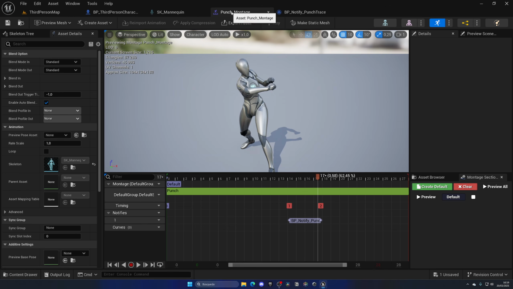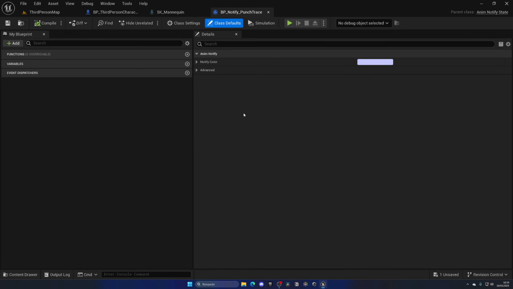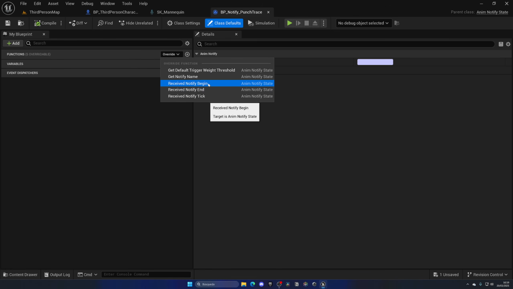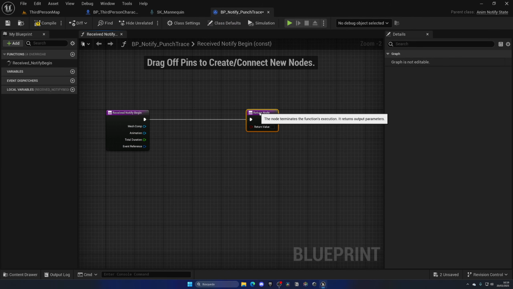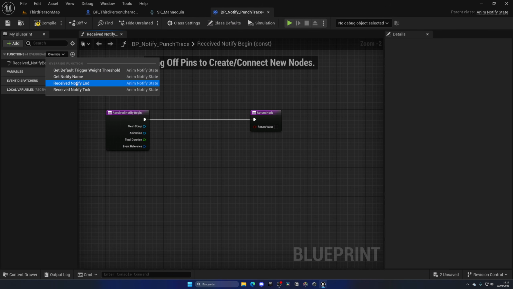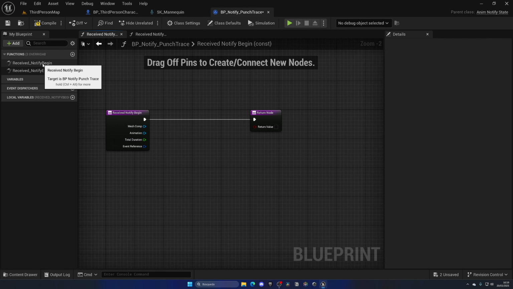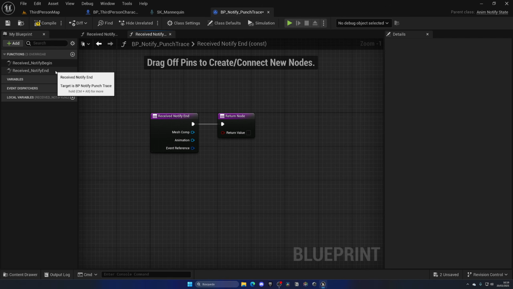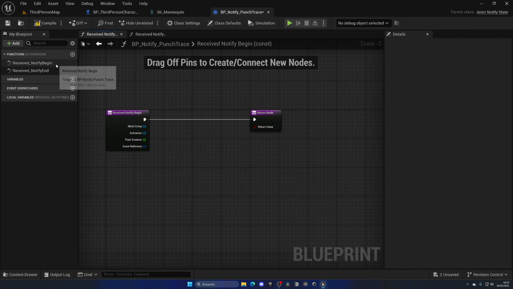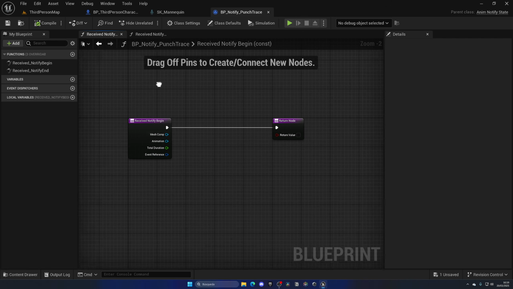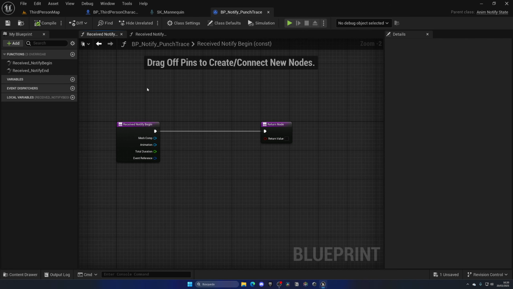All right, cool. So let's close this and go back to our notify, and on here under functions we can override the begin and the end. So on begin, let's go ahead and add this, and then override end, and there we go. Okay, so we have two functions, begin and end. On the begin, we will start this traces loop, and on the end we will stop this traces loop. As simple as that. All right, so under the begin, what we're going to do is just tell our player to start executing these traces. Okay, so how are we going to do this?